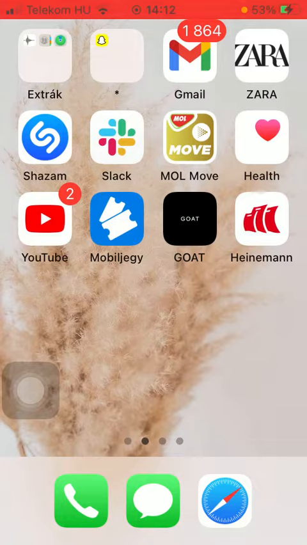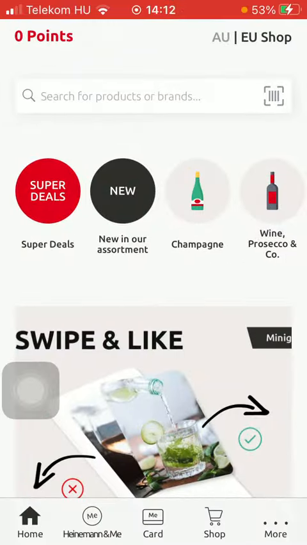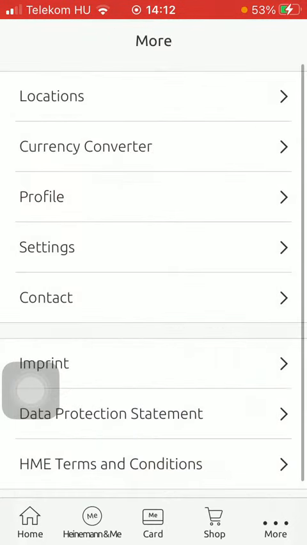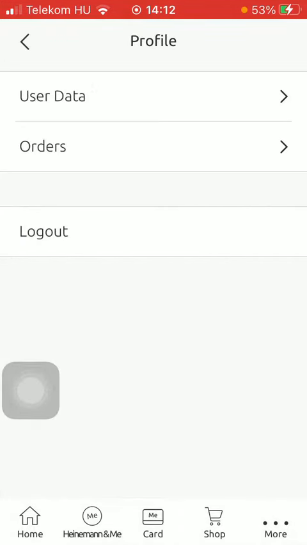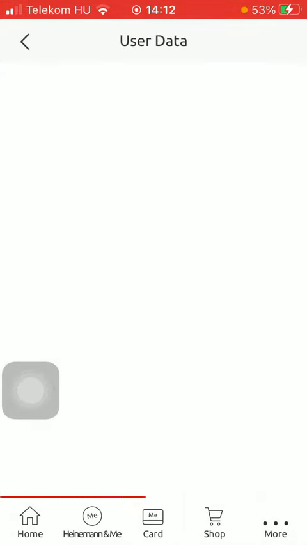Now let's jump into it. First of all, open the application on your phone. After that, tap on the More button down below in the right side corner of the screen. Then tap on Profile, which is the third option, and click on the first option, User Data.